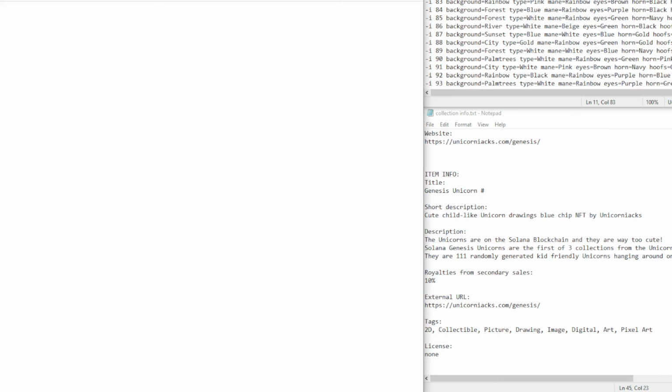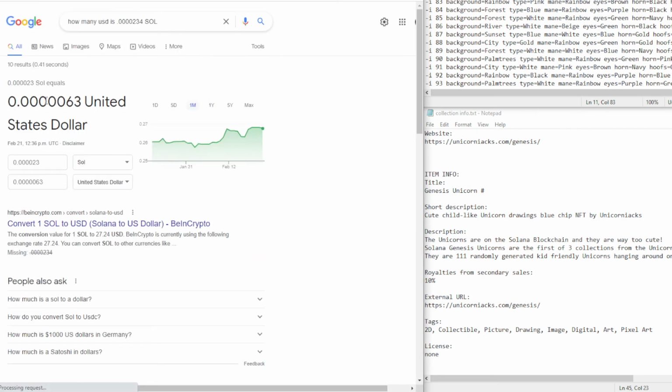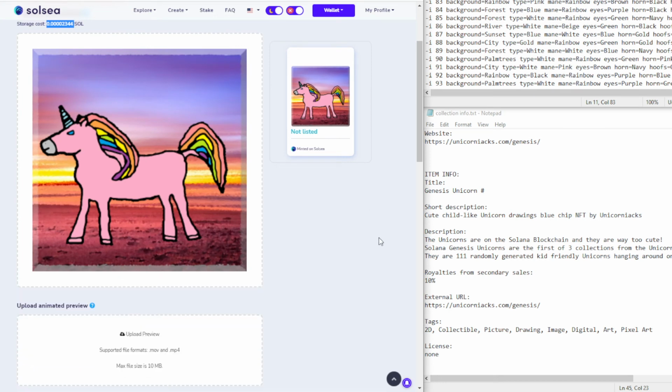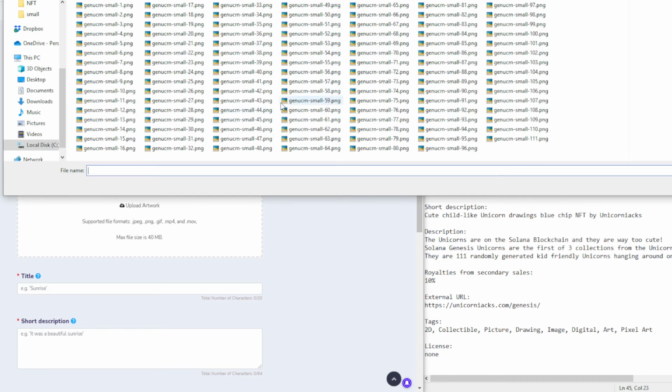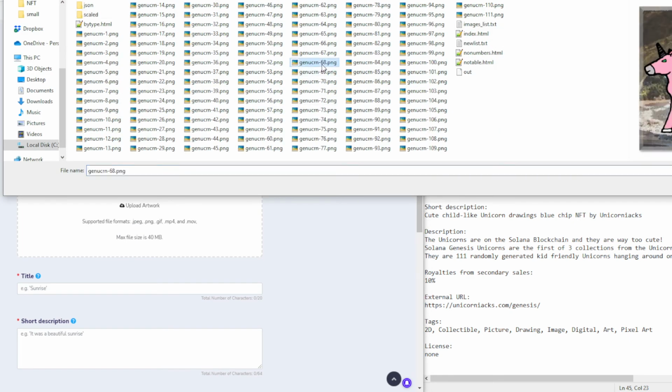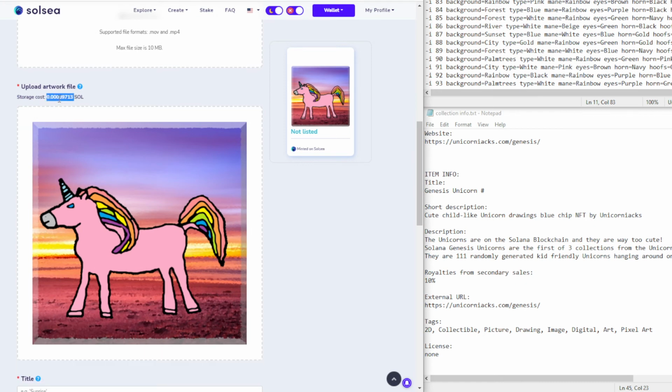If I look up how many USD is 0.000234 SOL, it'll tell me this is 0.00063. It's not even a thousandth of a cent, right? And if I upload my bigger artwork, which is my fully generated, which are, does it say if I mouse over? Yeah, it does. These are 1500 by 1500. If I do the same image, which is 43 I think, it doesn't really matter, I'm not going to mint it, but this one says 0.0973.